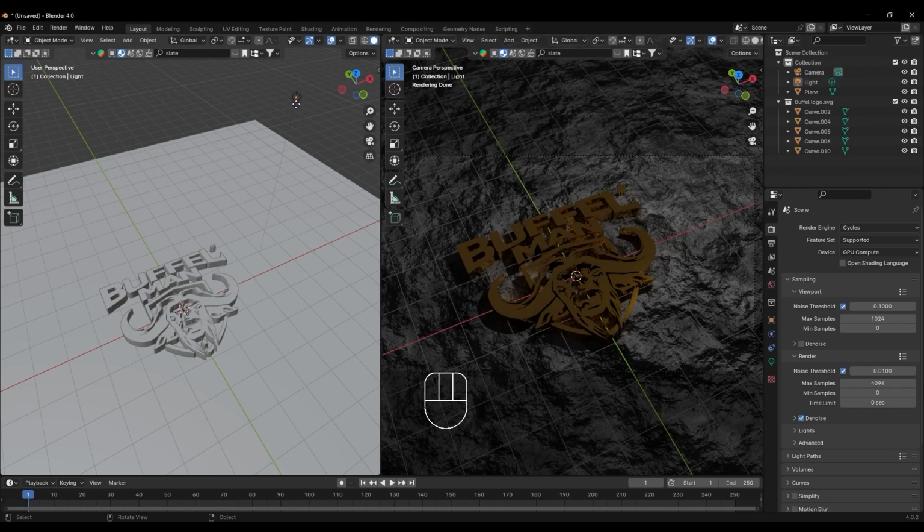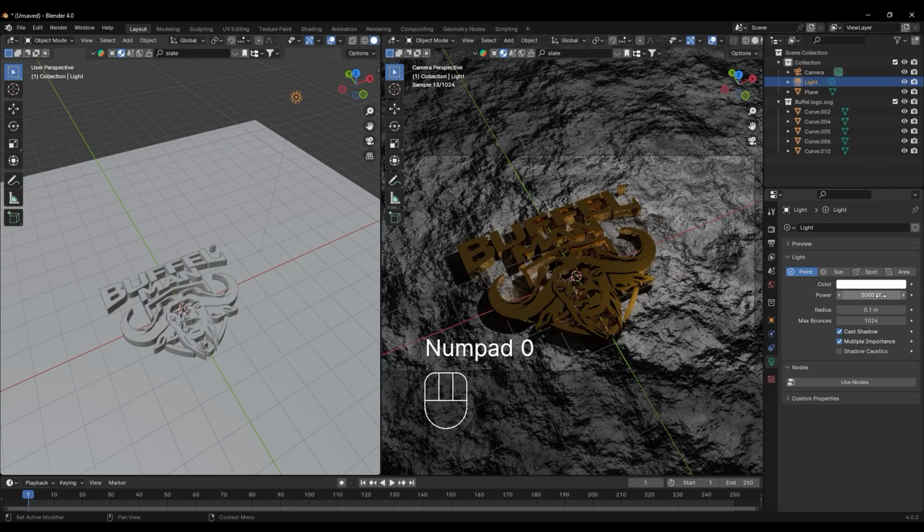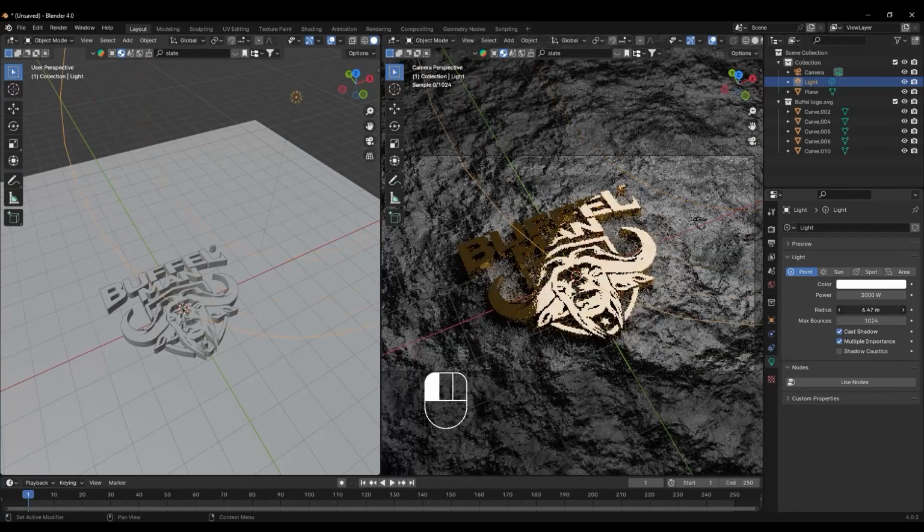Now you can still use a single light source, that's 100% fine. Click on your light, go to the light settings, and this is the power that we need to increase. Let's make it 3000. That's already a little bit better. We can increase the radius so it's not so harsh.